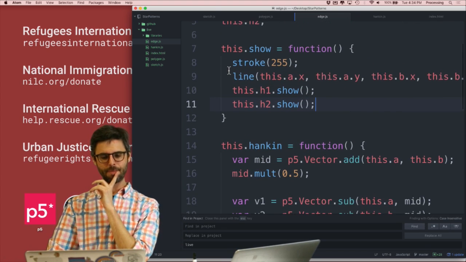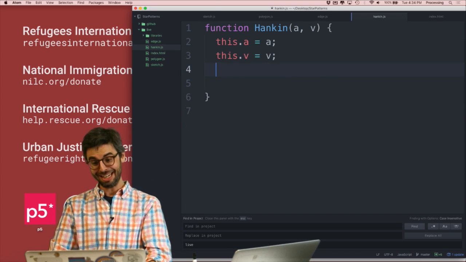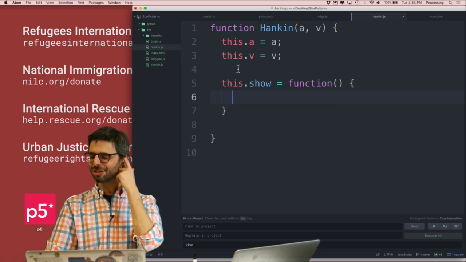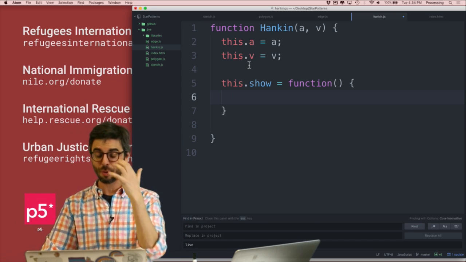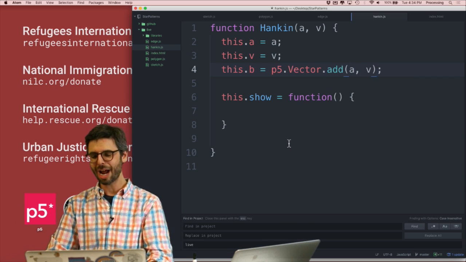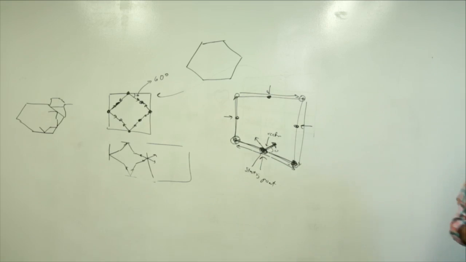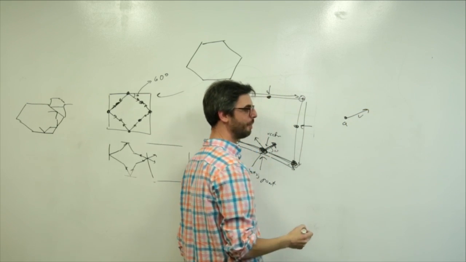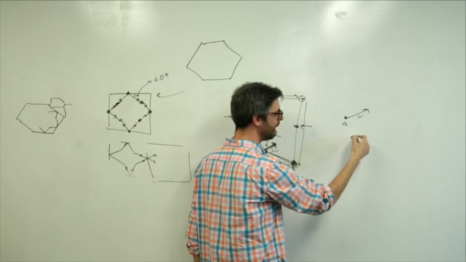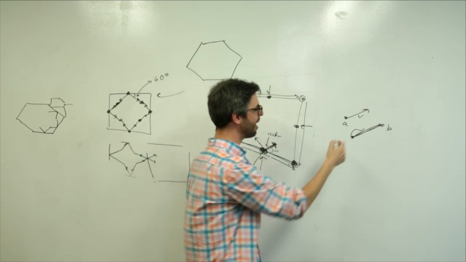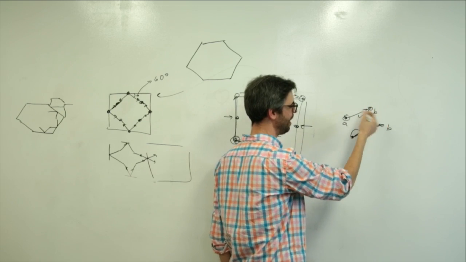And the Hankin class then needs a show function. There's a lot more that I need to add to this, but just for right now, I'm going to say this.b equals p5.Vector.add(a, v). Remember, what I have is just a point A, and then a vector v. But to be able to display this just for debugging, I want a point A and a point B that I can draw a line between. So if I take A and add v to it, now I have point B.